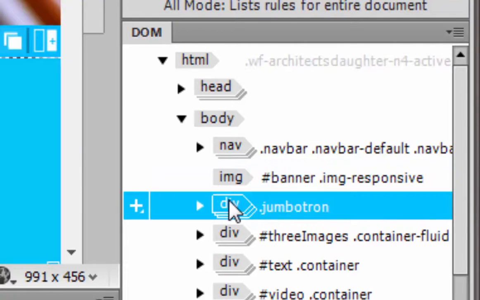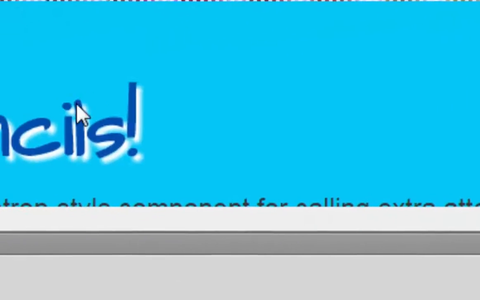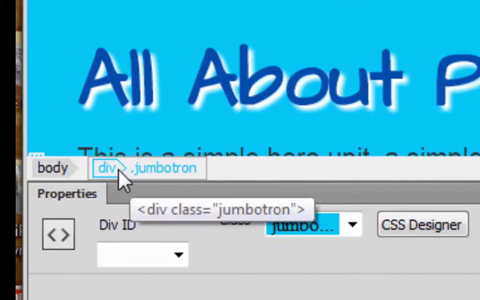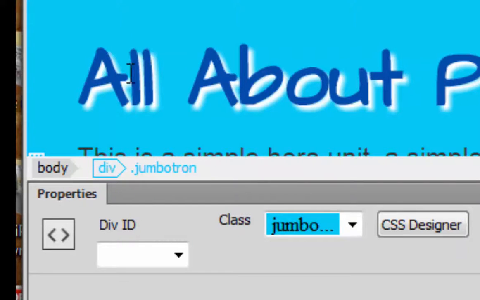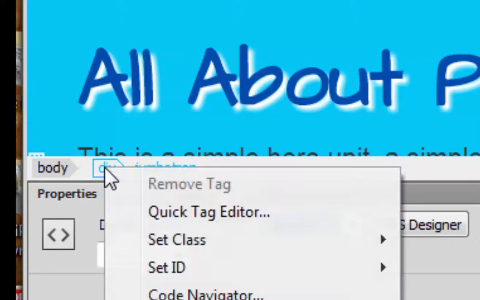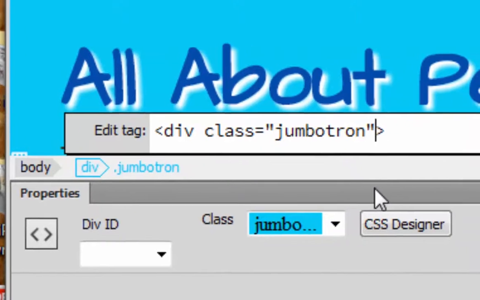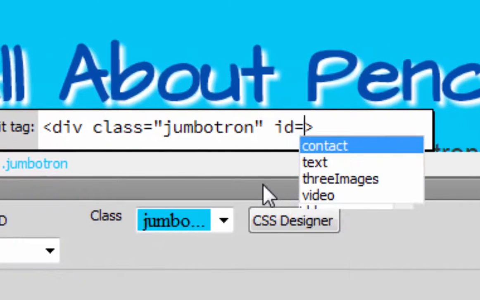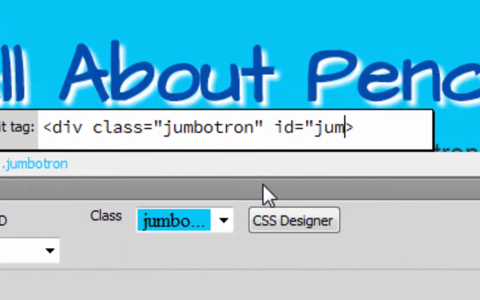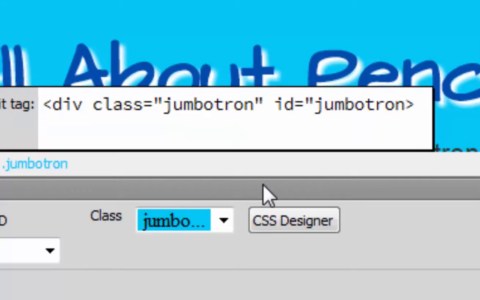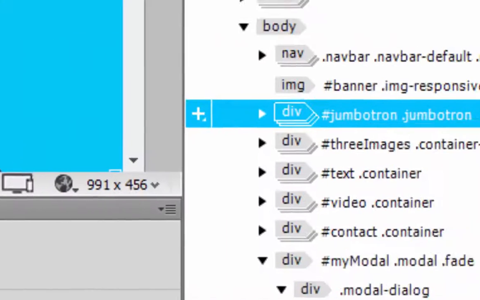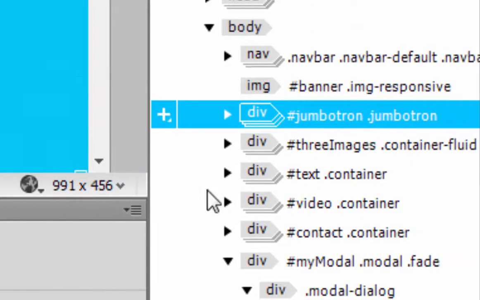Now we have the Jumbotron. It does not have an ID. Let's give that an ID. So I'm going to right click on my Jumbotron and choose my quick tag editor, hit space, and I'm going to type ID equals quote JUMBOTRON close quote. So now I can see my Jumbotron has an ID of Jumbotron.